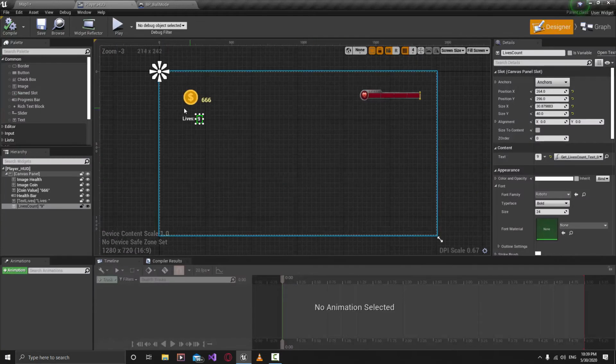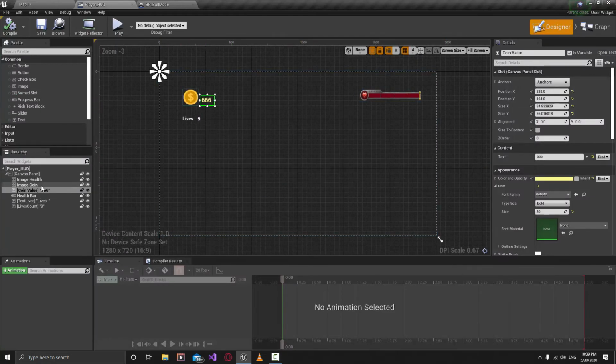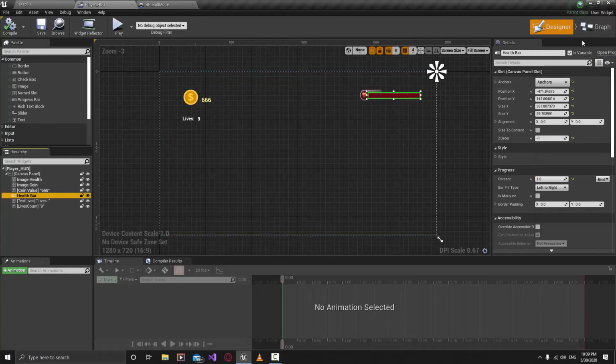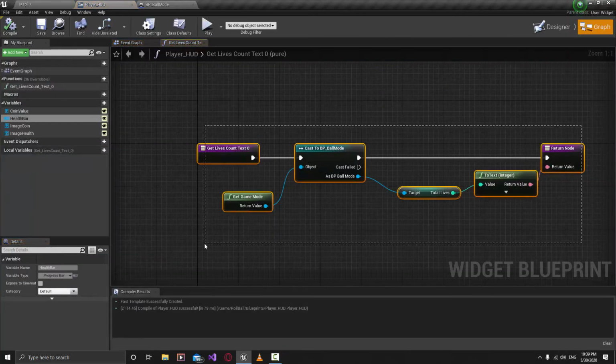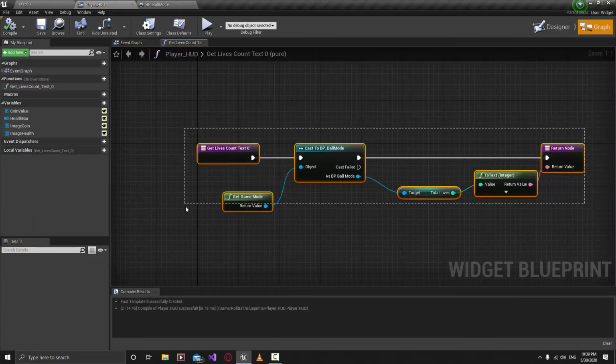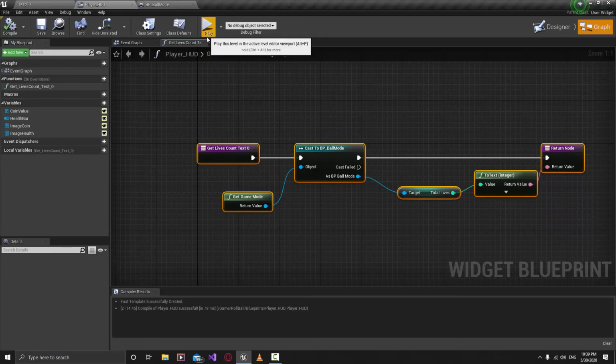All of the things that we did, let me hit compile and save and then go to the designer tab. All of the things that we did with the coin value and the health bar, we could do in these simple steps. You see that it was very, very simple to create this. Right now, if I hit play, we'll see in a bit. It is as easy as it sounds.